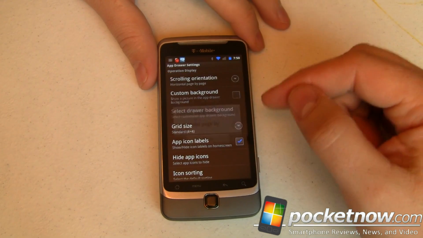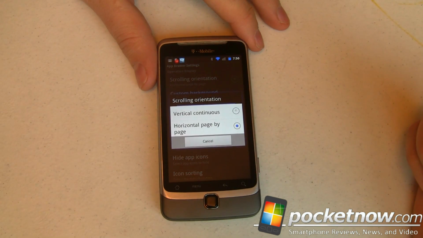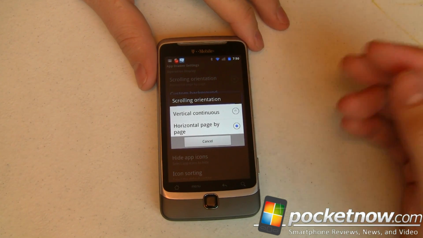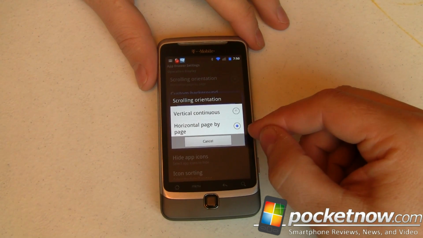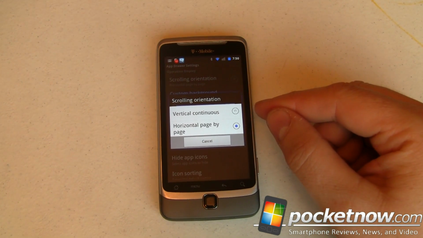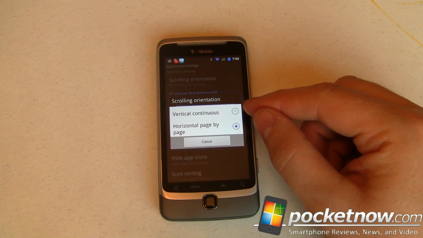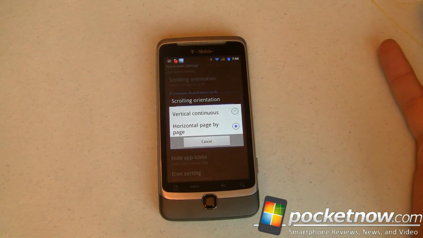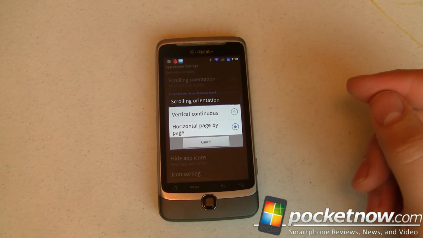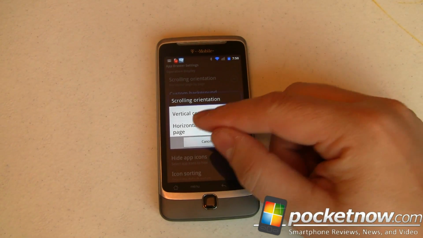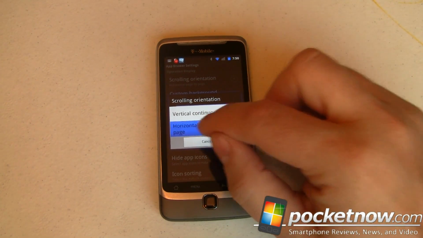So scrolling orientation, this is how that app drawer scrolls. And I showed you horizontal page by page. We can do vertical continuous. I'm kind of disappointed that they didn't do a vertical by page as well, but that's a feature request that, if they're watching this video, they can go ahead and do for us. We'll keep it horizontal page by page.